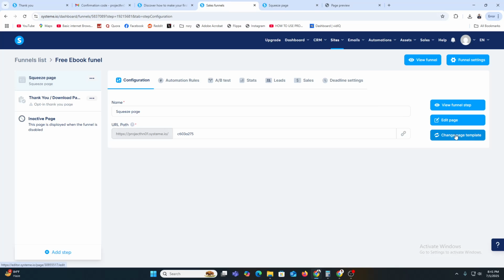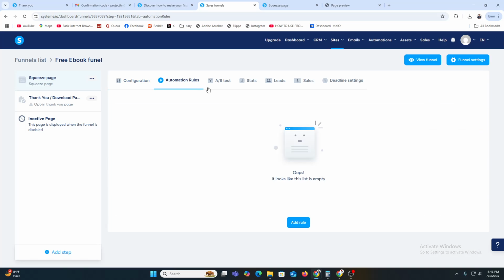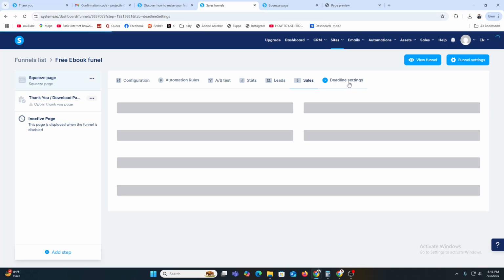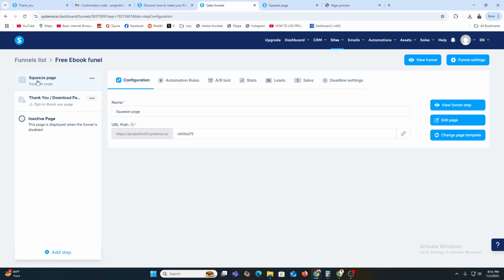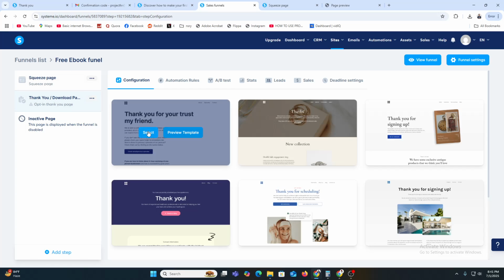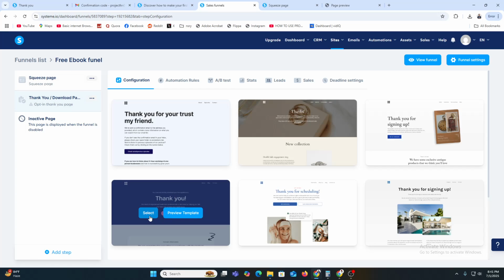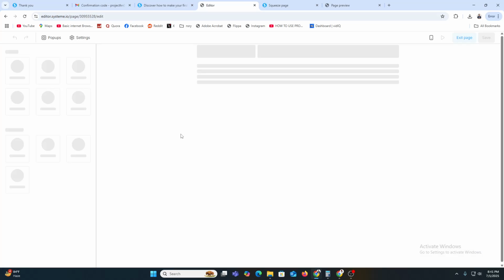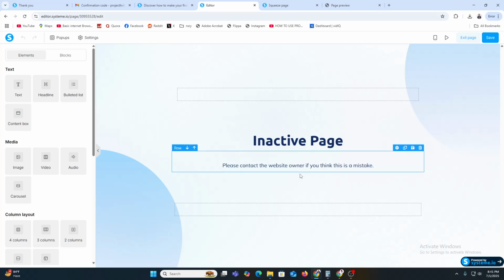You can edit the page, you can change the page. There are the automations, rules, A/B tests, stats, then leads, sales, everything you will find out here. And this is the easiest funnel, the request page. Someone will enter the funnel, then they will come to the thank you page. Just select this one, then the inactive page, and here this is the inactive page. You just need to add an inactive page.